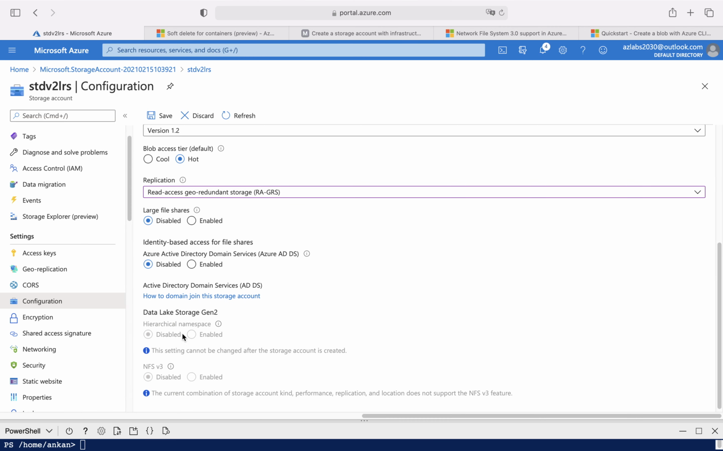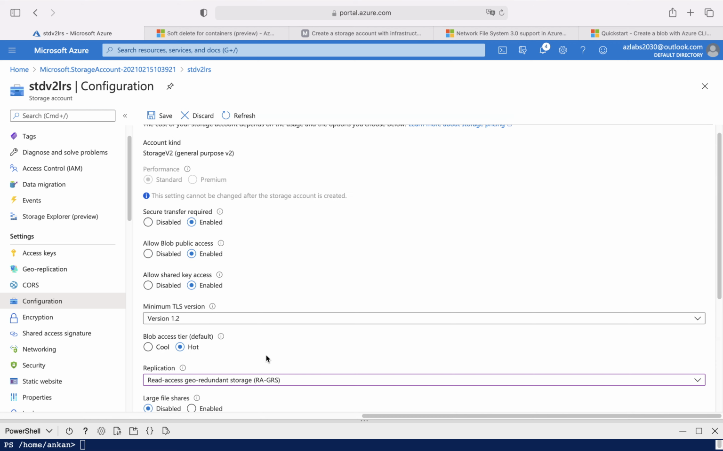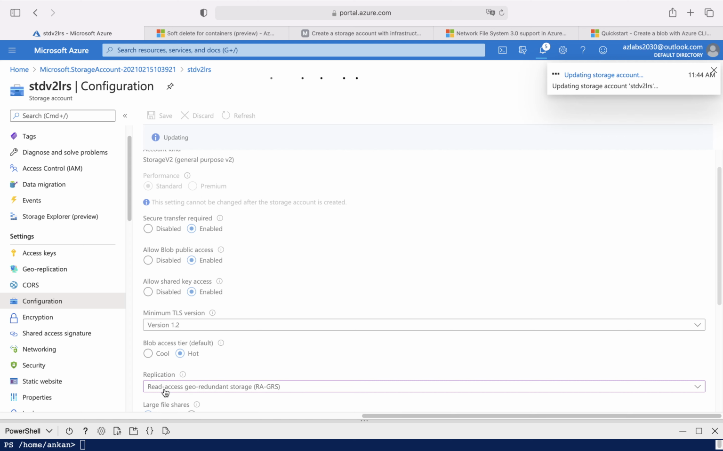There are some other features. Data Lake storage, we said is disabled, and we didn't go for NFS v3. So some of the settings you can change from here if you like. Okay, so let's just save this one. So now it's updating the storage account. The main thing that we changed that will immediately reflect is the read access geo redundant storage.